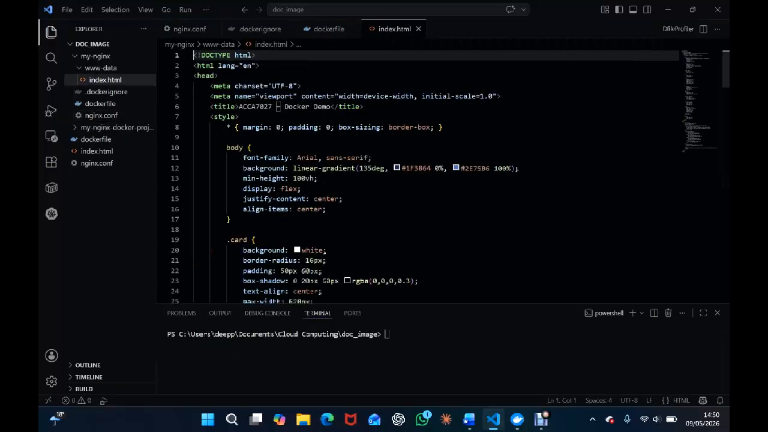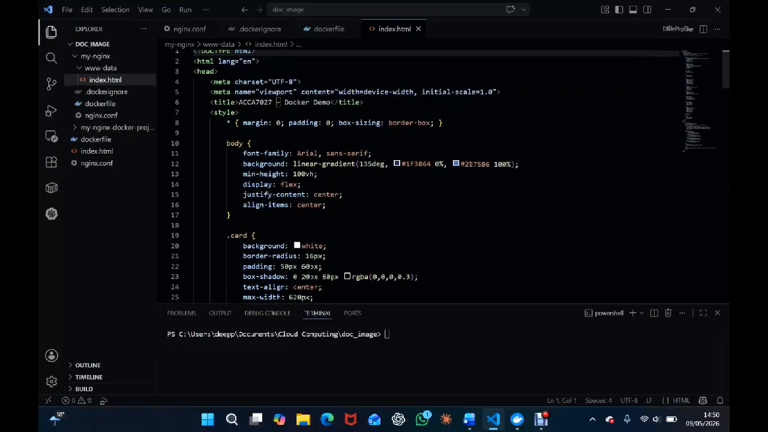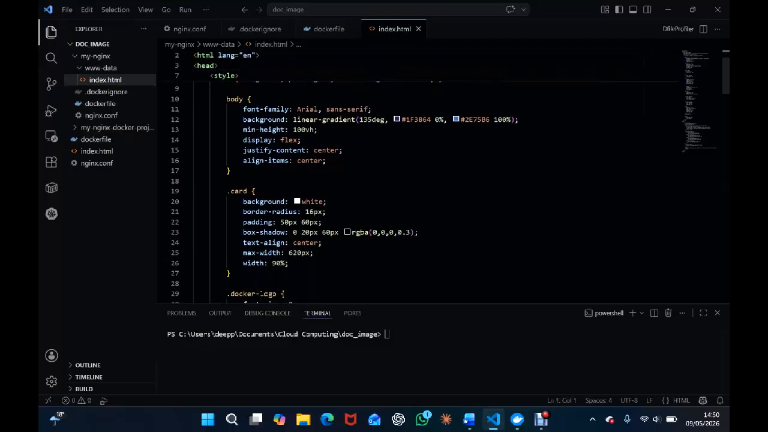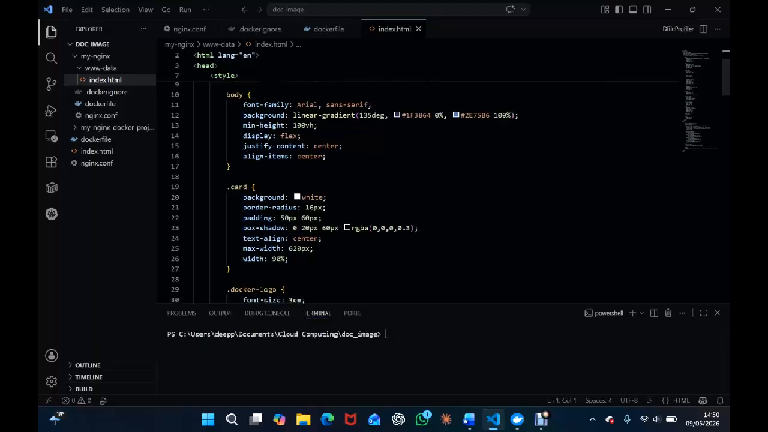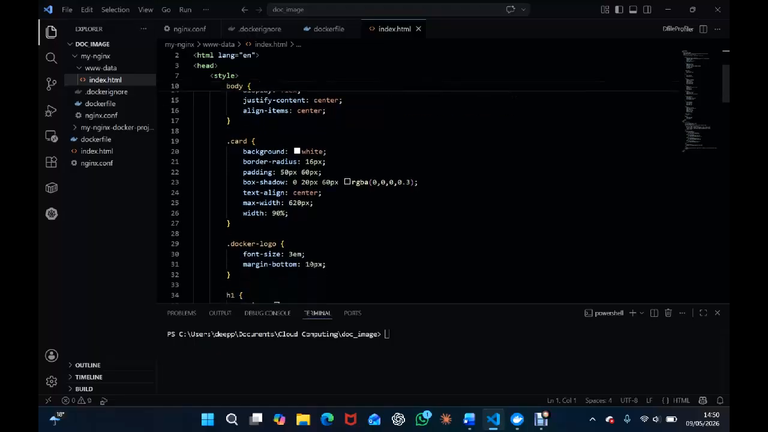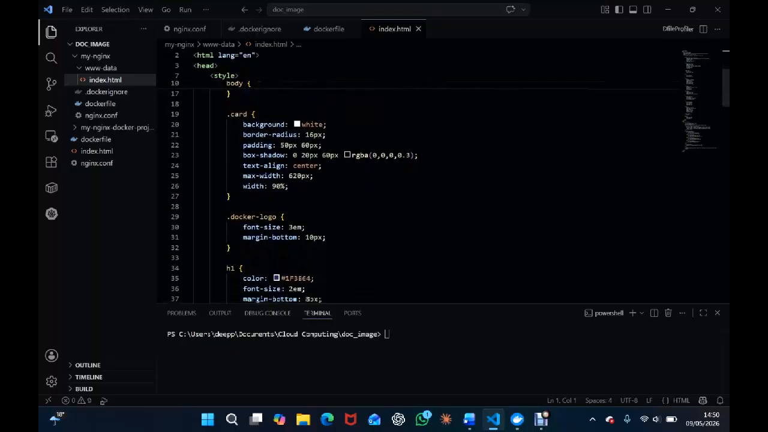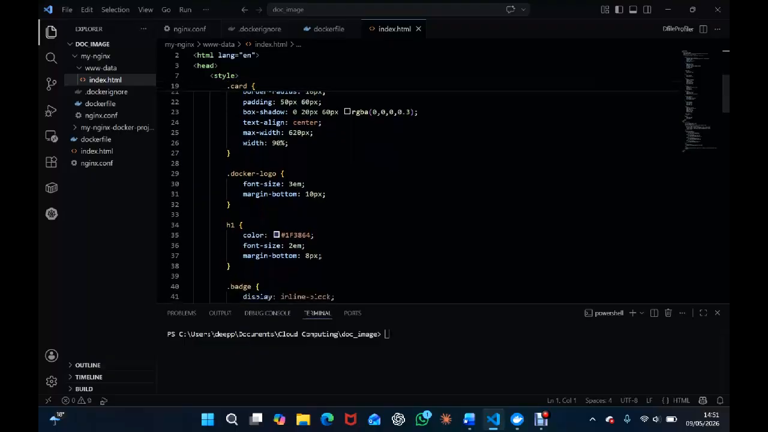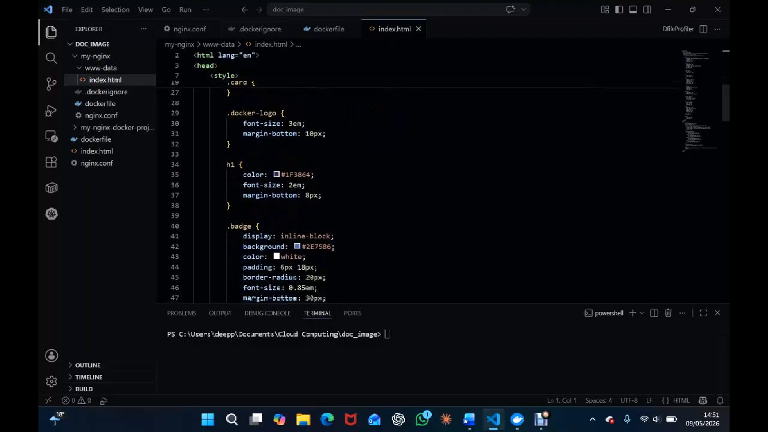Here is my index.html file. It shows the web page that will be served by Nginx when the container runs successfully. This page should appear in the browser through localhost. This proves that the container is not just running but also serving my custom website file correctly.